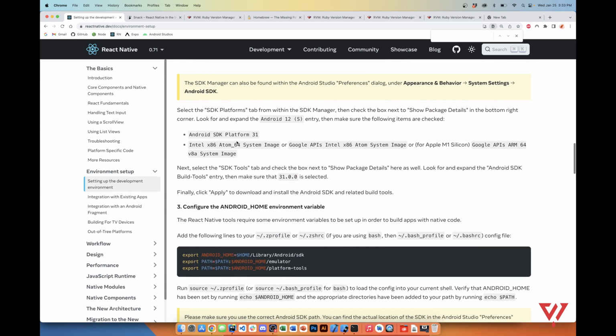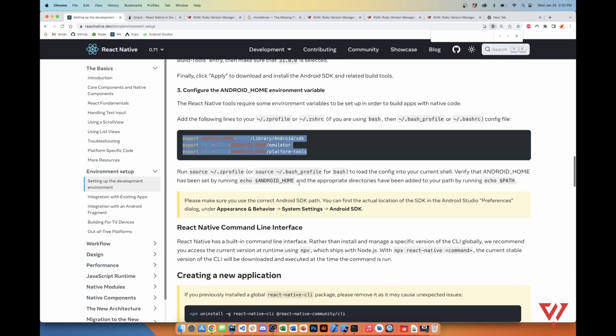So, truth be told, I'm feeling a little confident. Maybe. I don't know. Might need to do this part down here: configure the Android home environment variable.